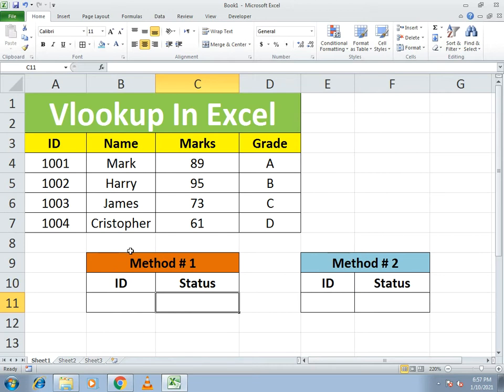So I just came up with two different methods that will help you get the VLOOKUP function done. We start our lecture without wasting time, and please watch the full video so you will get the benefit of how we can use the two methods of VLOOKUP, and which method will help you out and how you understand the method.